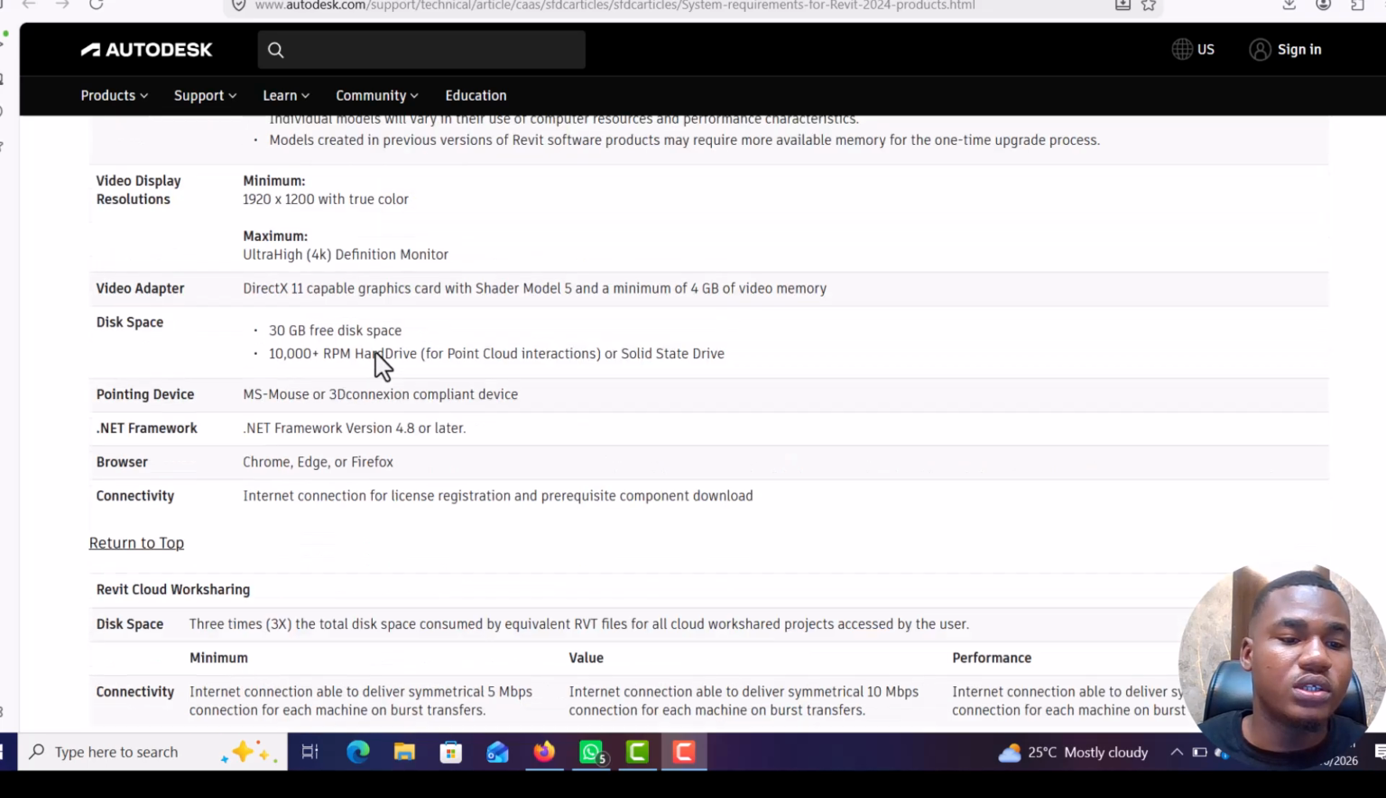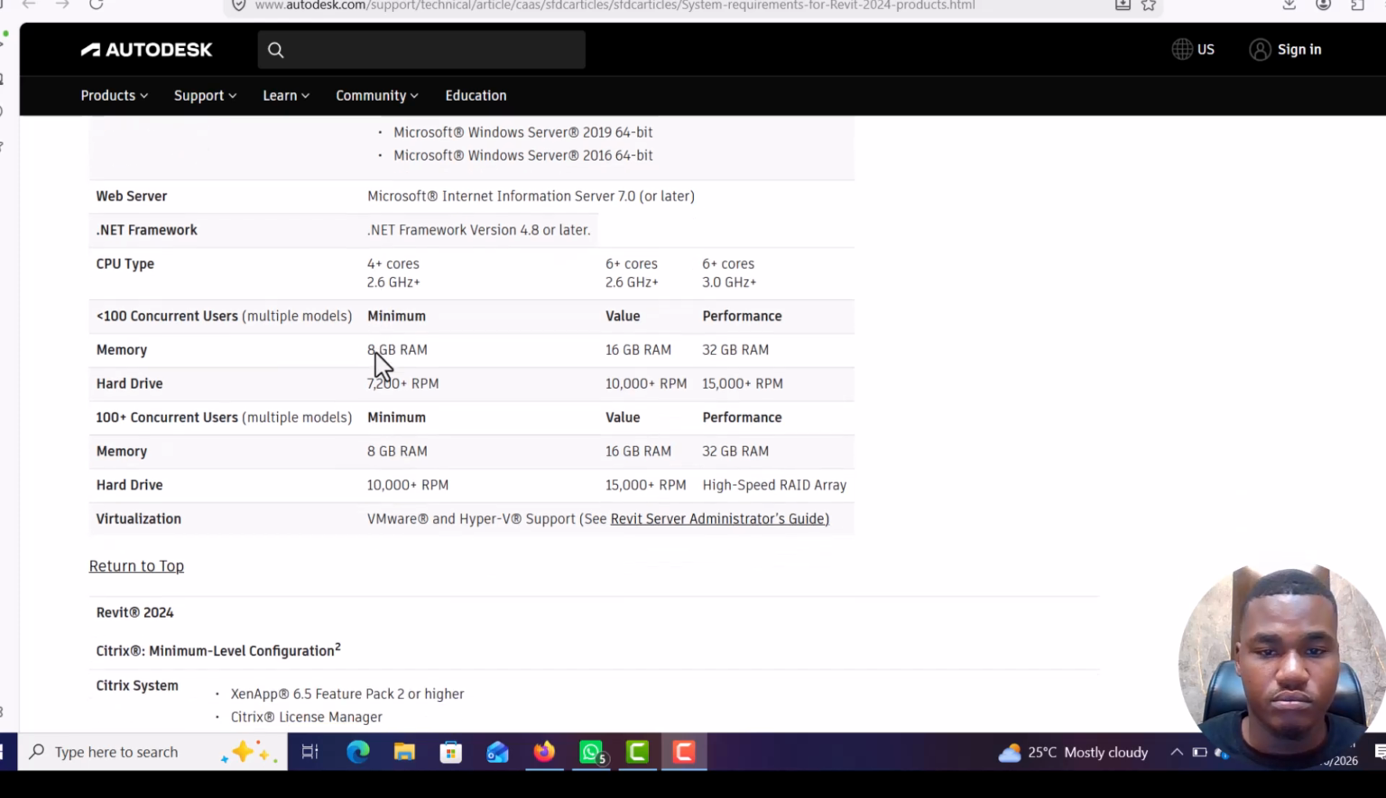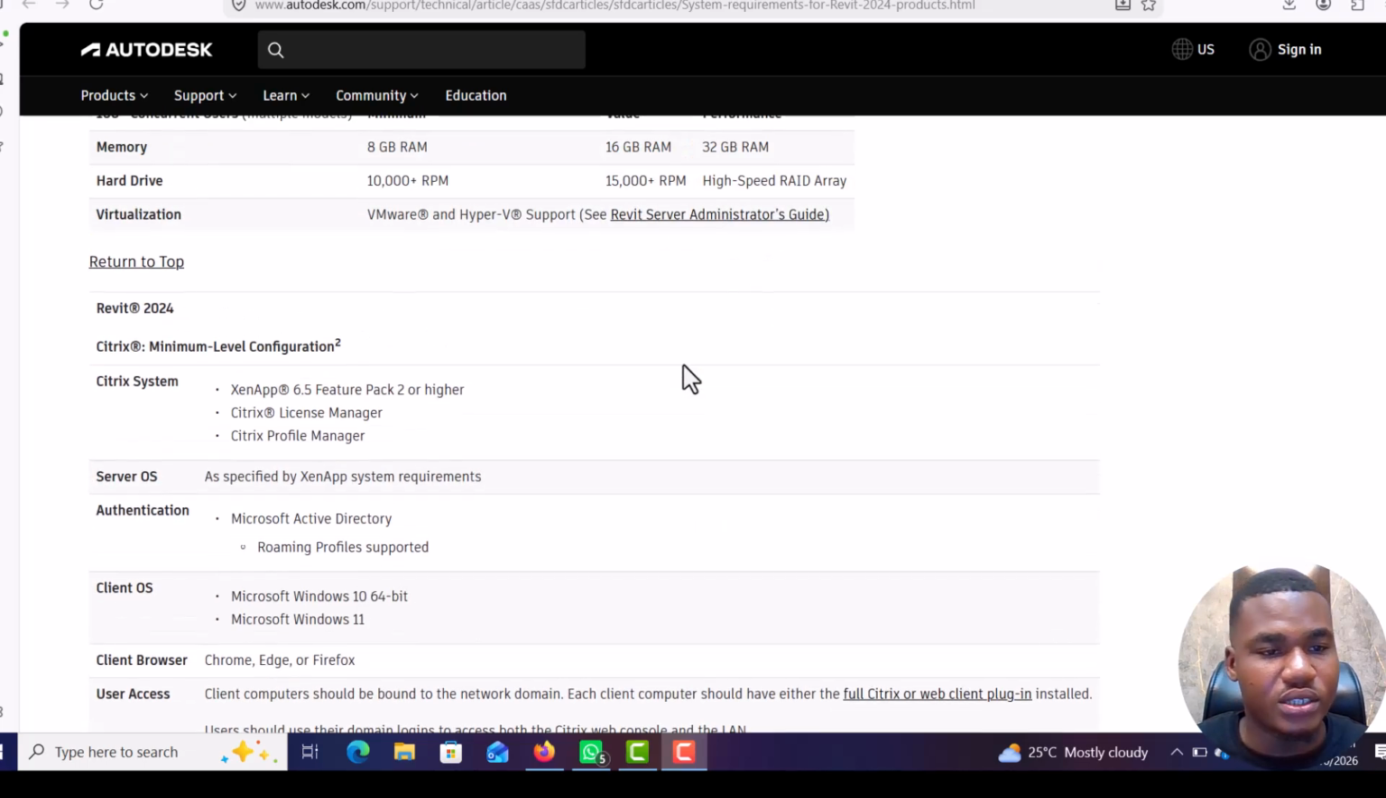Now let's take a look at Revit 2025. They just give you the memory: 8 gig RAM minimum, value 16 gig RAM. If you want very good high performance, 32 gig RAM. For the hard drive, the refresh rate is 7.2. Then for the memory, 8 gig RAM minimum, 16 gig RAM, 32 gig RAM for performance.